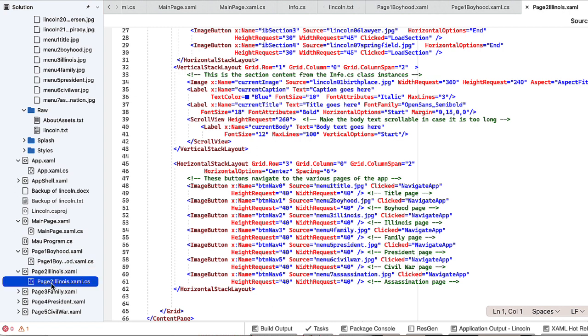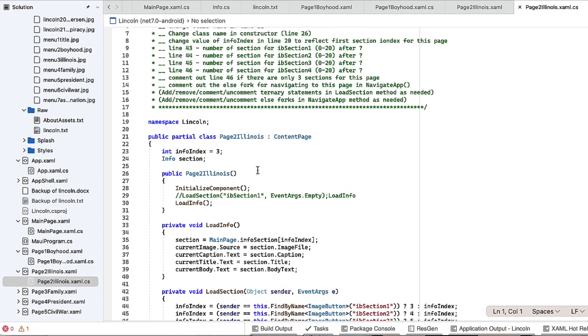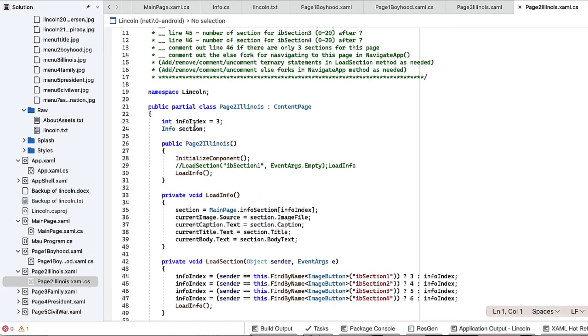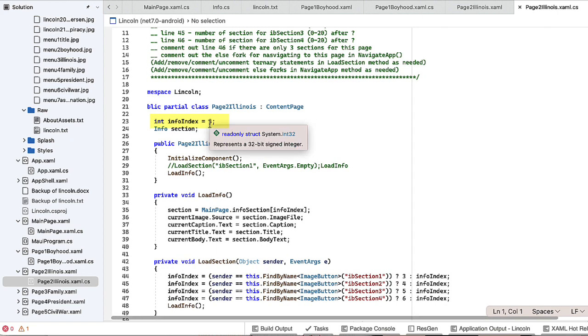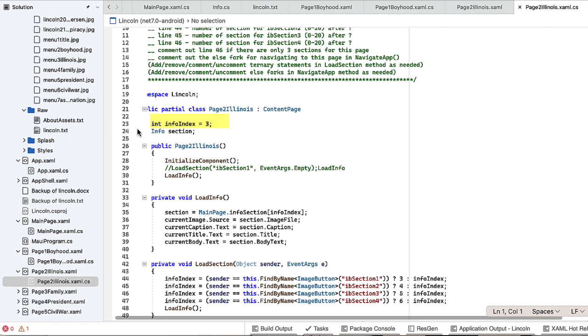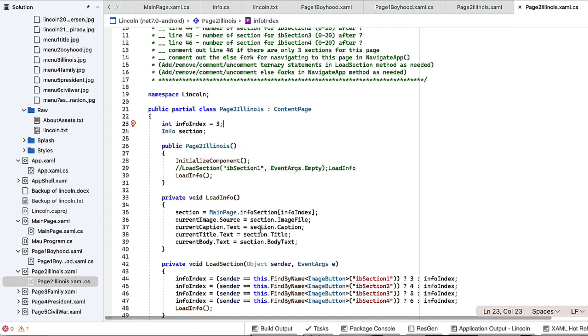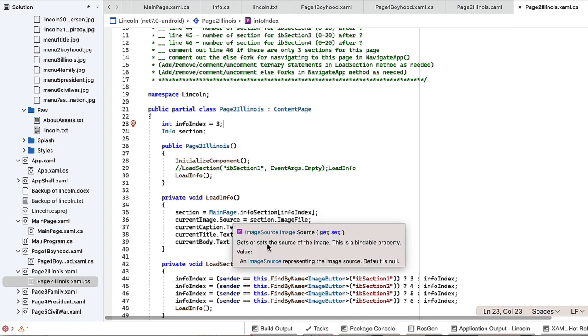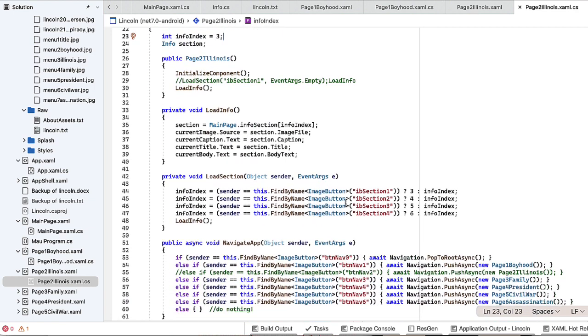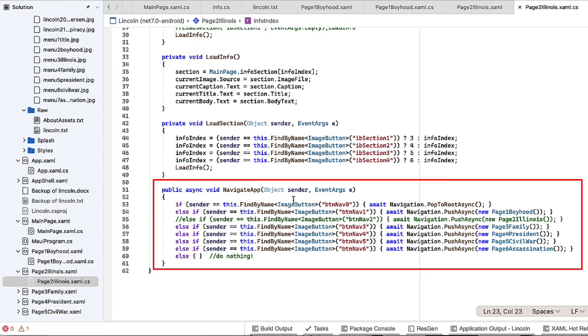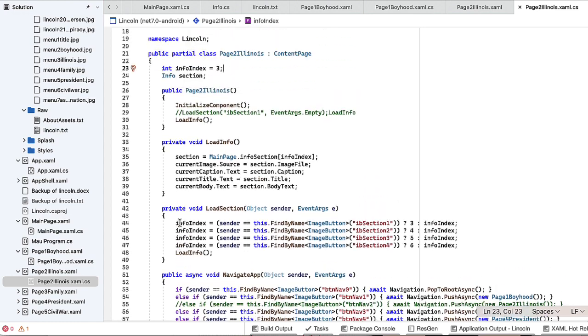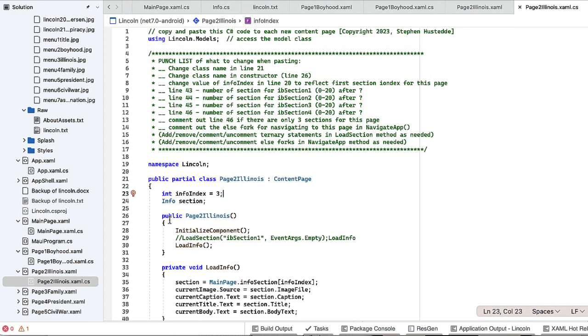But then in our code for Illinois, again, we're going to use Lincoln.models. I'm going to set the info index to 3. That's the first section of this page. We're going to load the info just as we did before, so nothing changed there. But then on the load section, we need to change these numbers here to 3, 4, 5, and 6. And then our navigate app method, I'm going to comment out the page I'm currently on, which is the page 2 Illinois one. I'm going to make those same changes to the other 4 pages.